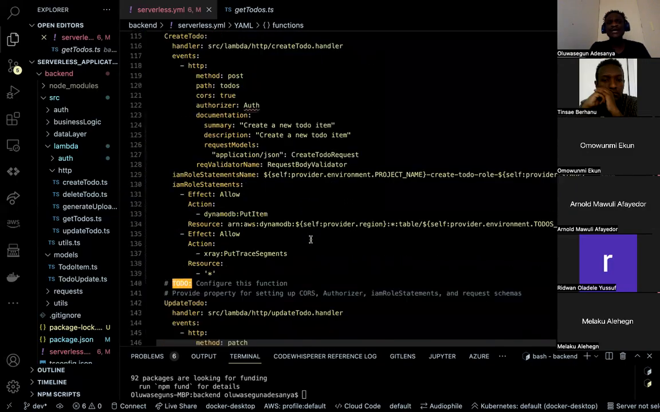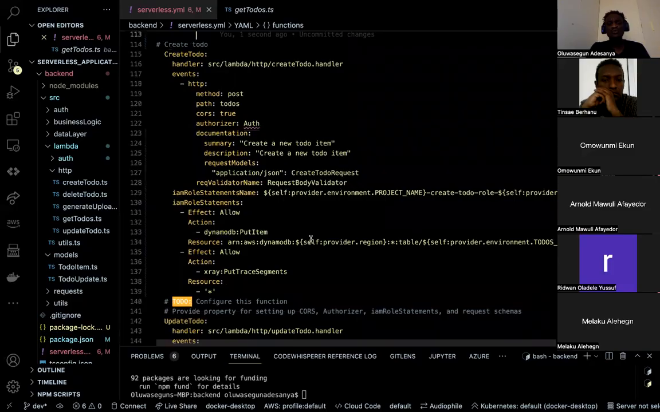But now in this case, create to-do, the method is post, not get. When we are doing the post request, let me get the first. So when we go to our HTTP, this is the method we want to use. This is the path, to-do, with the authorizer.